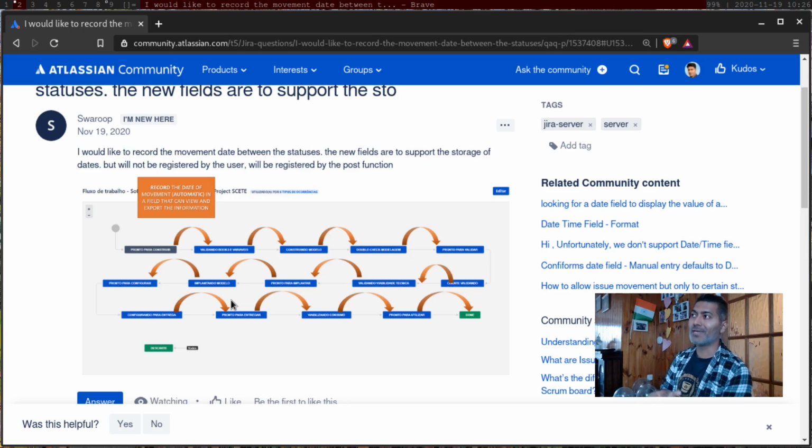Maybe you just want to focus on the history. But the good thing about ScriptRunner is that you can do a lot more. This is of course just one example.